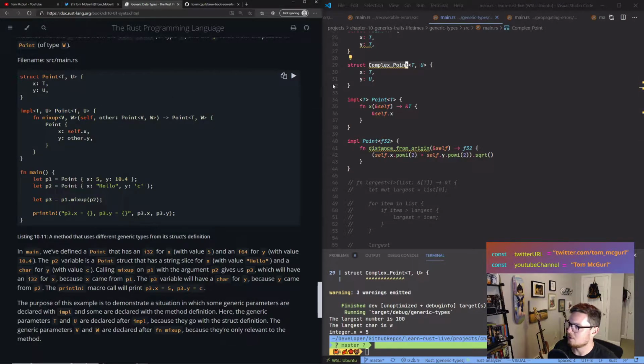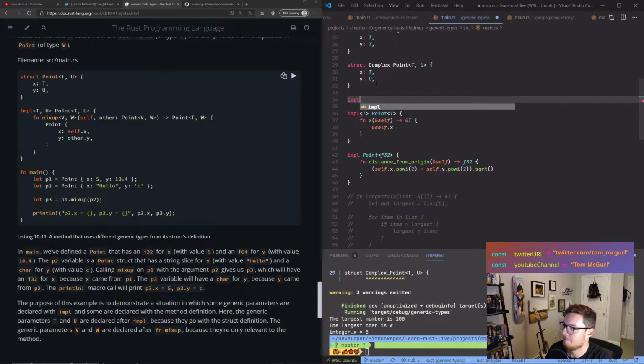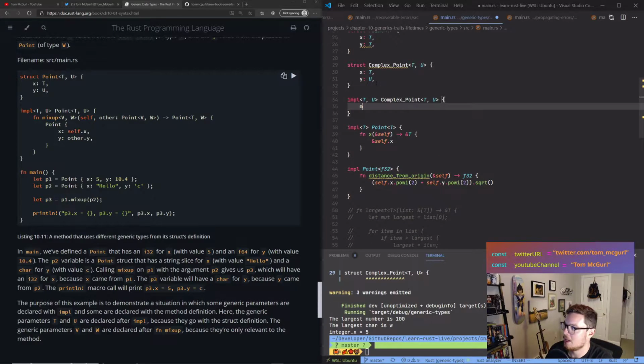We have this new implementation block, so I'm going to go ahead and write this right here. It's parameterized over T and U, and we're adding it to the complex point, right? This is an implementation block for the complex point. And we have a function called mixup. And here it's V, W, which is different than T, U. That's what we're going to see in a second.